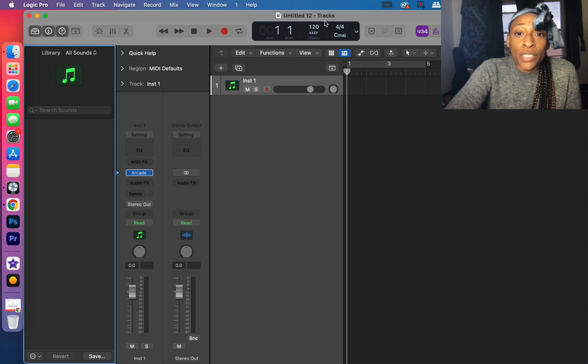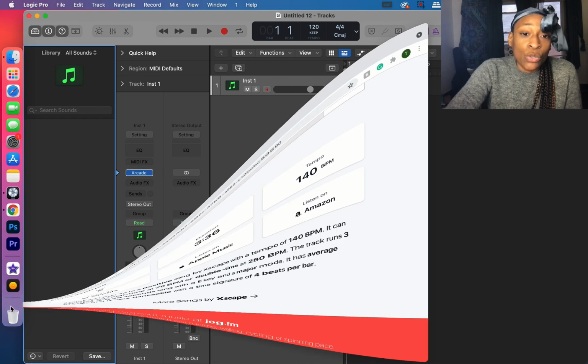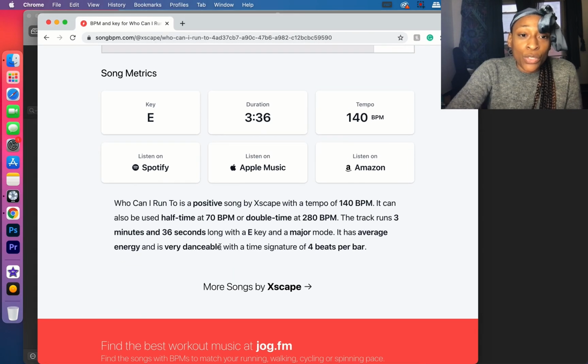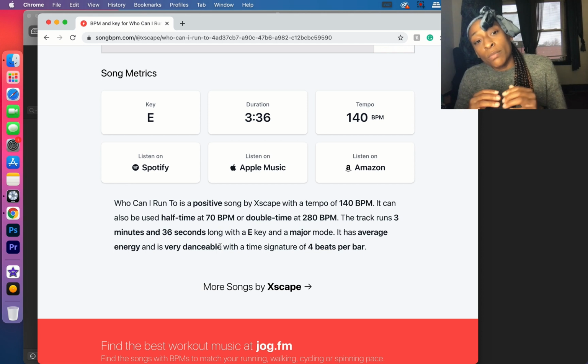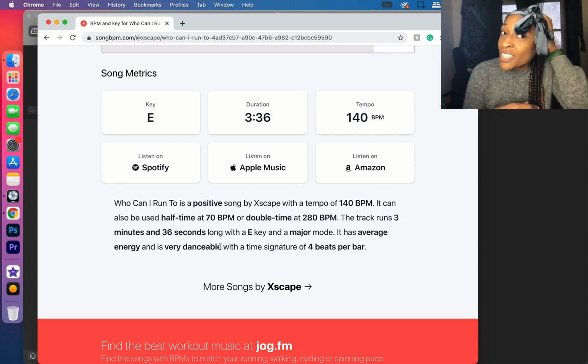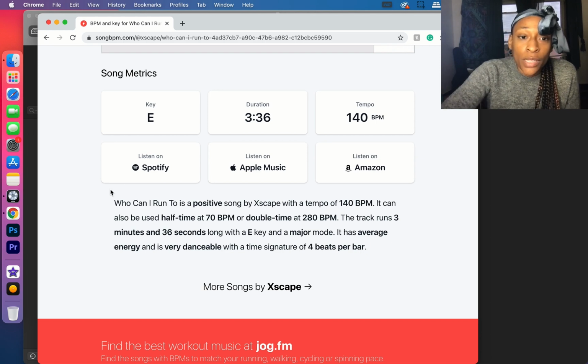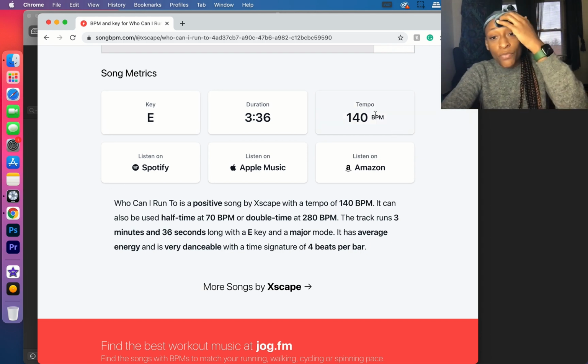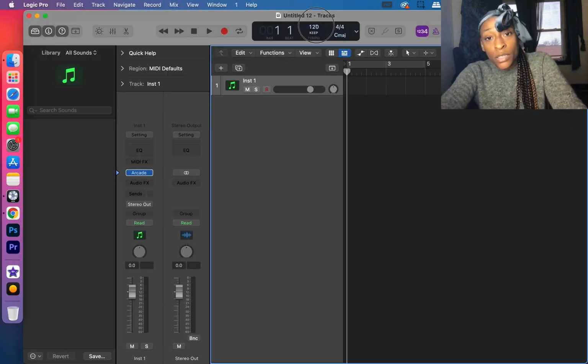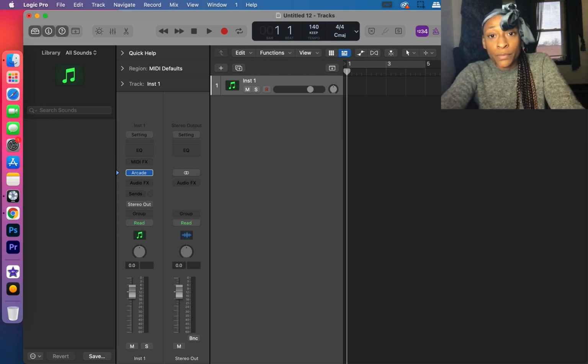Okay, so the first thing you wanna do, before you even bring your sample in, is set your project to the tempo. I know what song I wanna sample, so I went ahead and Googled the song BPM and key, and songbpm.com gave me that information. So the key is E, the tempo is 140. All right, so I'm going to set this to 140.